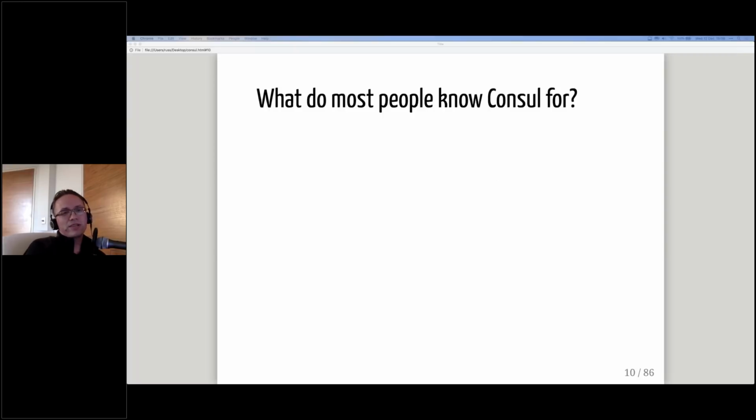So the first question I want to answer, before I talk about what people don't know about Consul, is: what do people know Consul for? When I go and speak to people about all the products we do at HashiCorp and we end up talking about Consul, they say, oh yeah, Consul is that tool for service discovery, right? And that's absolutely true. That's probably one of the most popular use cases that people are using it for.